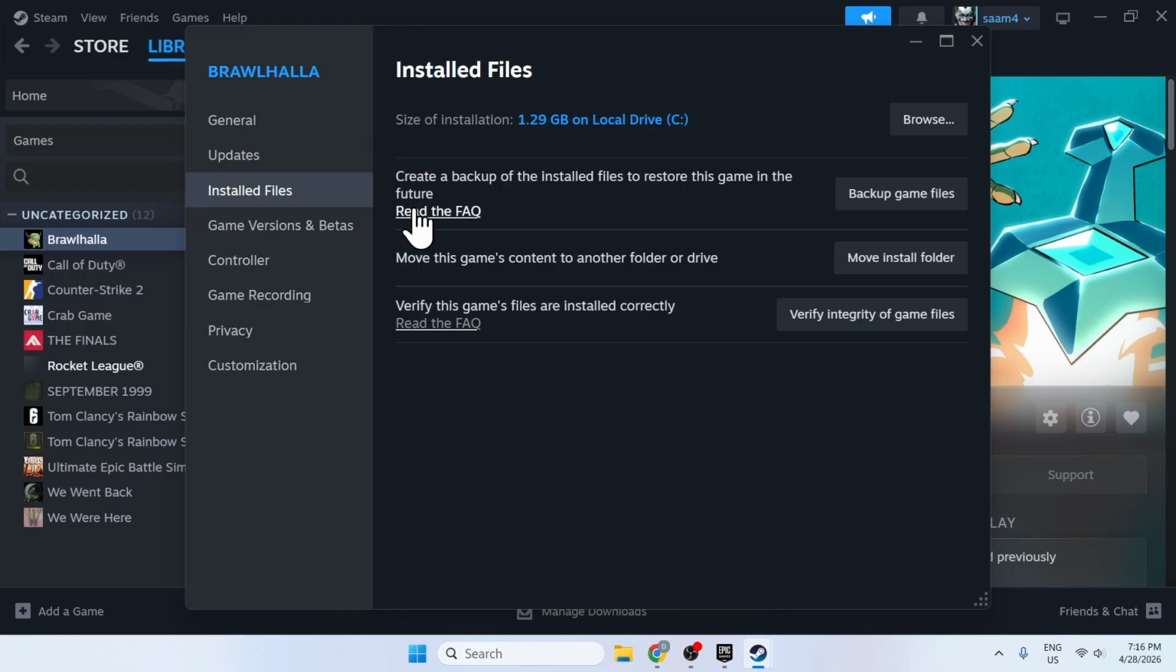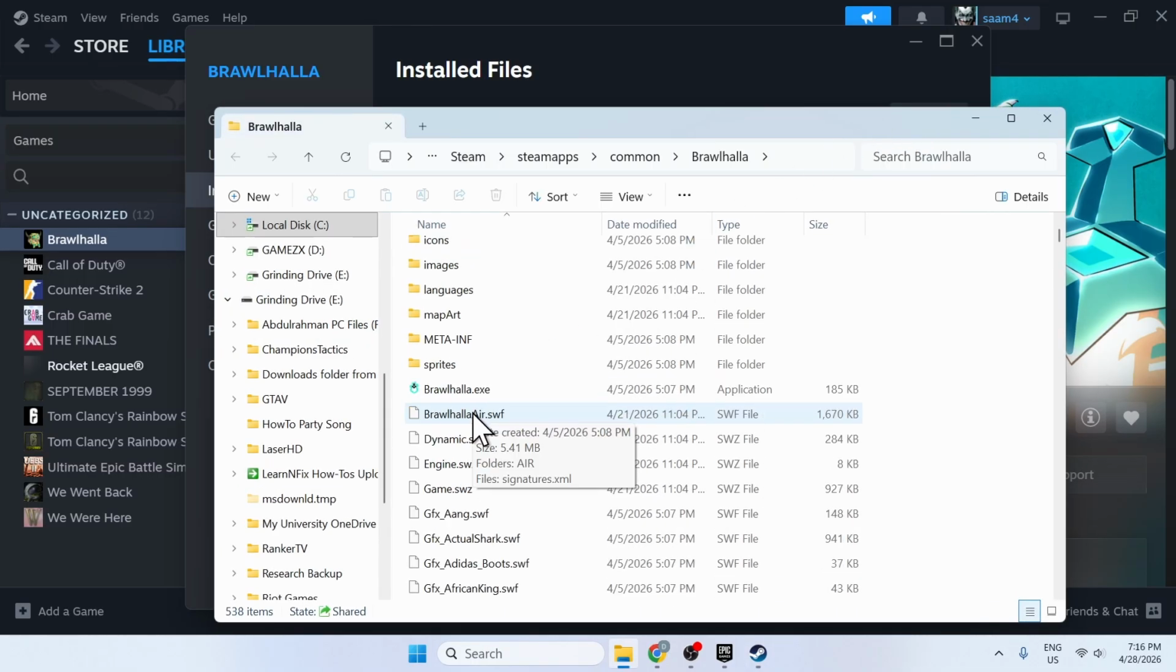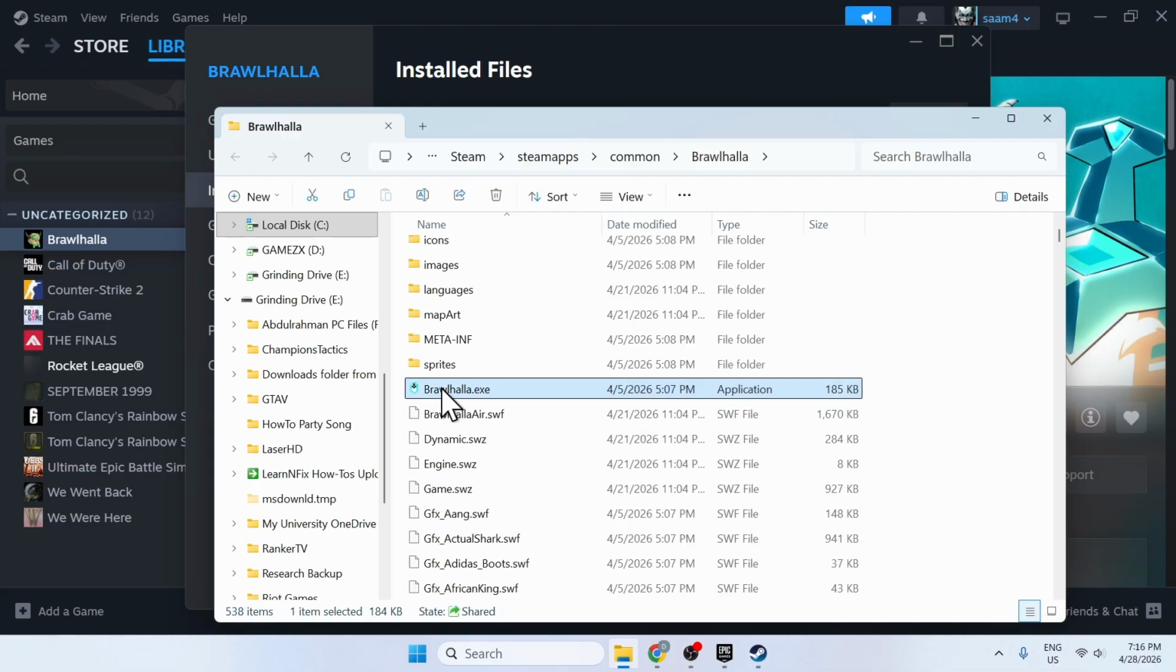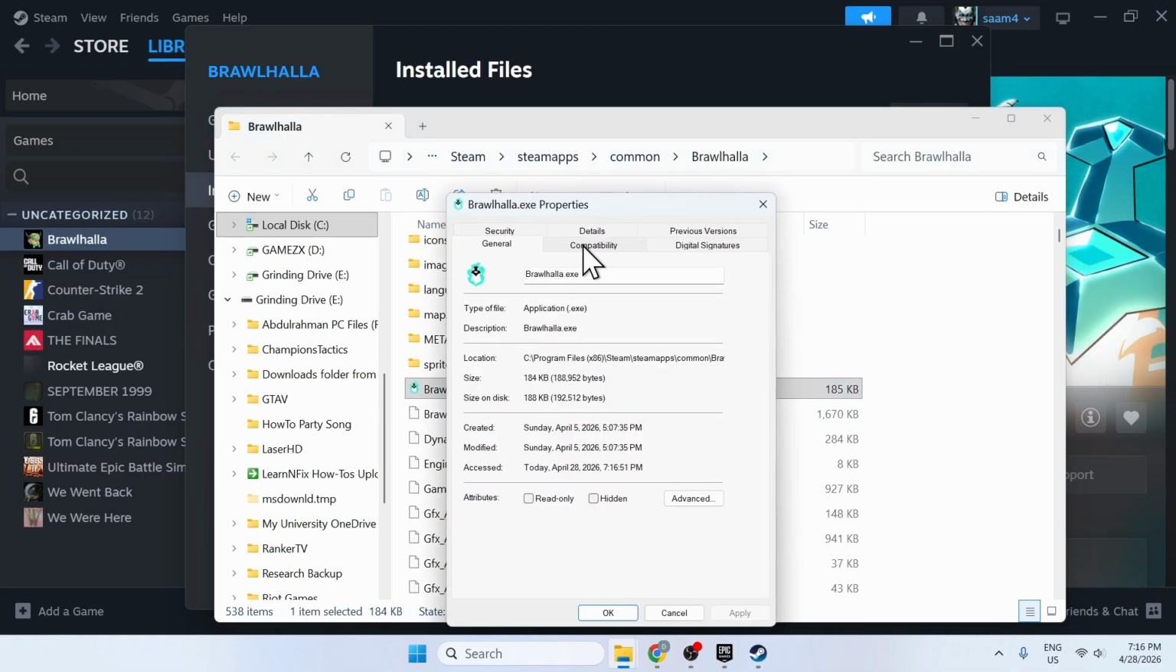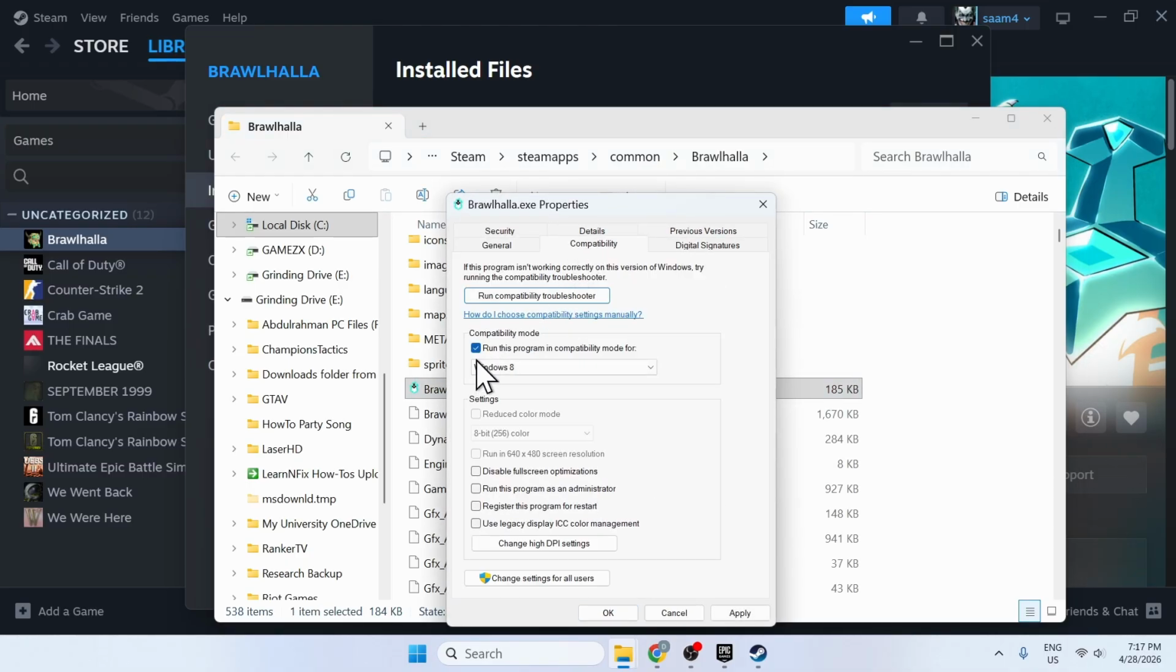Then go to installed files, browse, and then you will find something like The Crew Motorfest.exe. Just find the exe file for the game. Right click, properties, compatibility. Click on this one and on this one. Then click apply and then click OK.